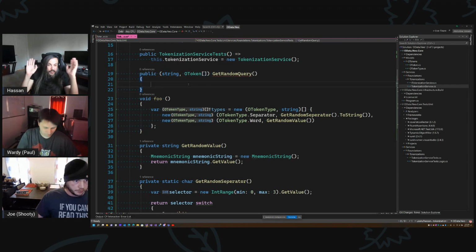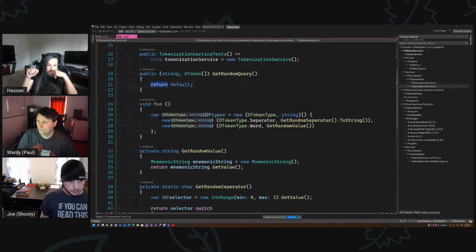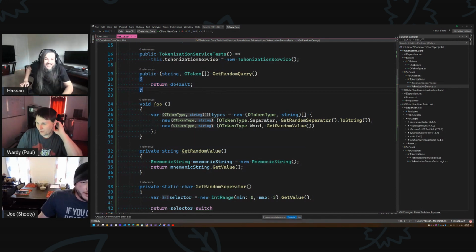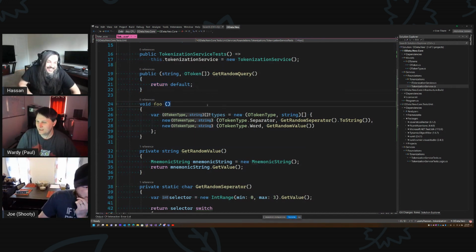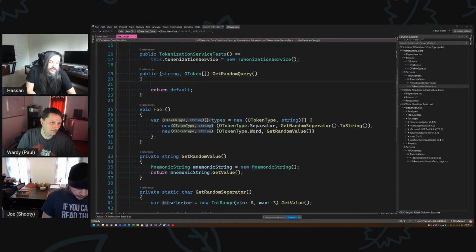Okay, now bear with me. Have this guy return default for now. So just type return default semicolon. Done. Hey, Paul, ever heard of this? Return default? It looks like this, Paul. You don't need the open. No, I know. I wrote code once, a very long time ago. Yeah, at least a minute or two. Okay, now let's create a list inside that function. Create a list of all the separator tokens and one word token that will be randomly generated.